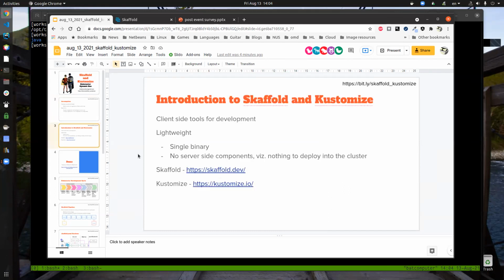Having said that, let's look at Skaffold and Kustomize. What are they? A lot of Kubernetes tools require you to install controllers into the cluster for them to work. Skaffold and Kustomize are 2 client-side development tools. You only need to download one binary on your local machine. There is no cluster installation. You do not need to install any resources into Kubernetes. Both of these tools are extremely lightweight.